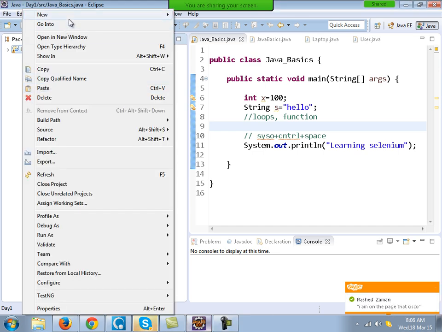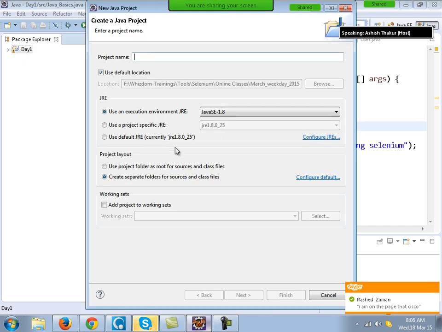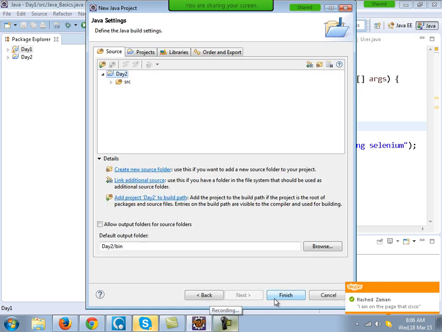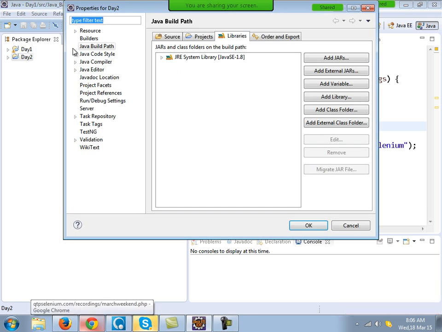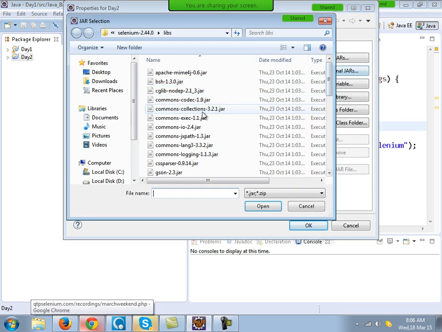Fine. So I'll create a new Java project over here known as day2, right? And inside it I'll add the jar files. Okay, I'll add the jar files of Selenium.